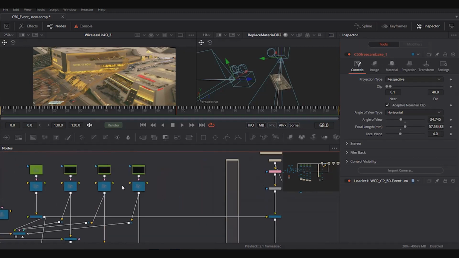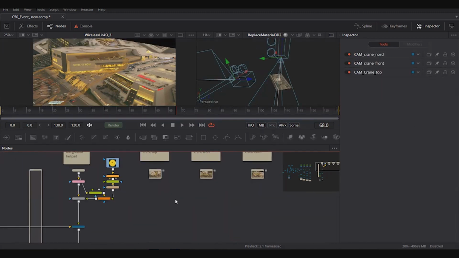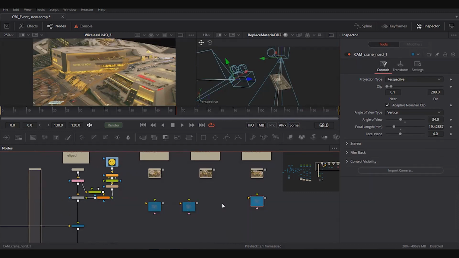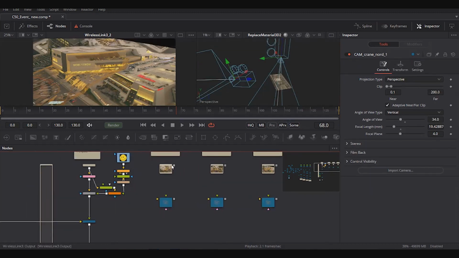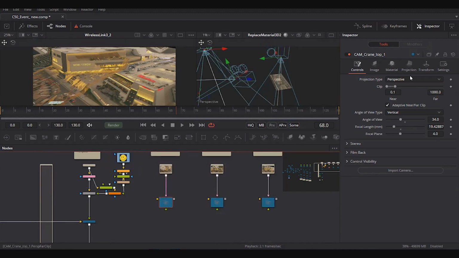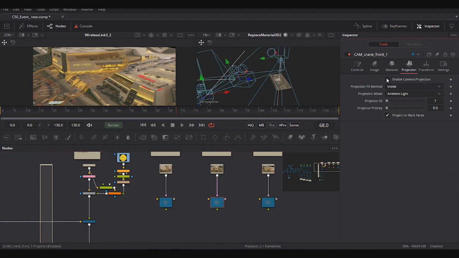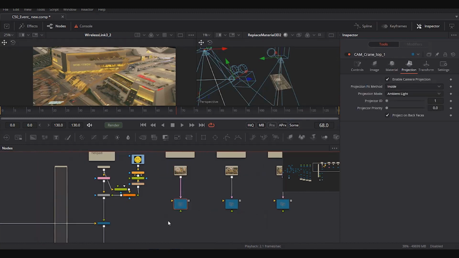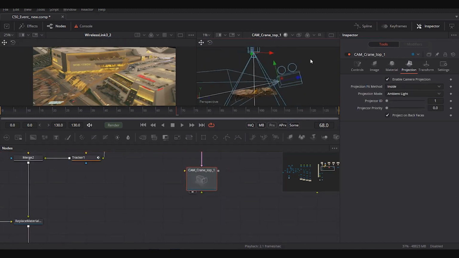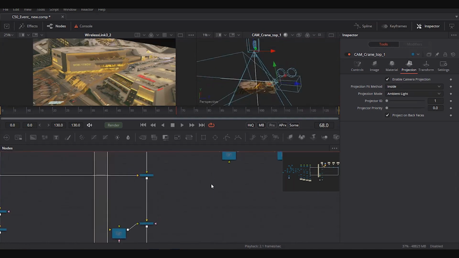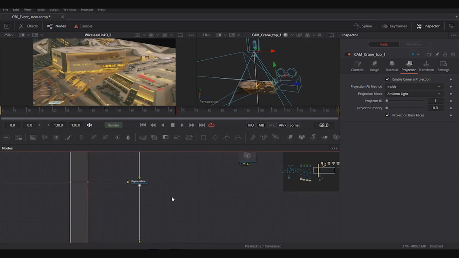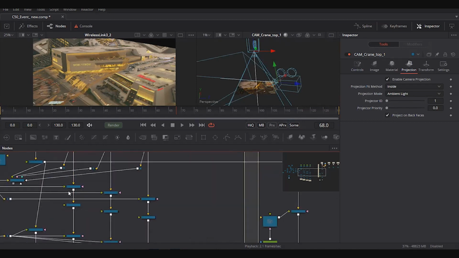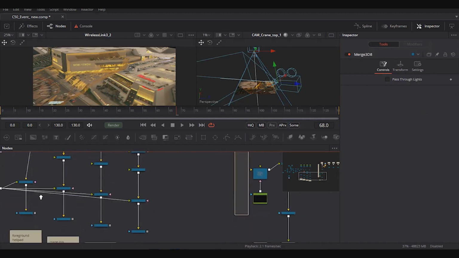So we're going to need to make a copy of each of our cameras. This is going to go in as the image input for each of them, and we're going to check on camera projection for every one of them, so that now we can project this footage out from this camera, obviously being our top down. So right now it's projecting it back out onto an image plane. So instead of a replaced material here, we just want to pull this same geometry that was used down into a merge 3D.